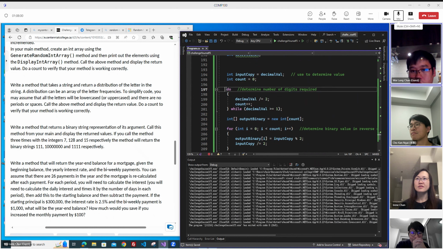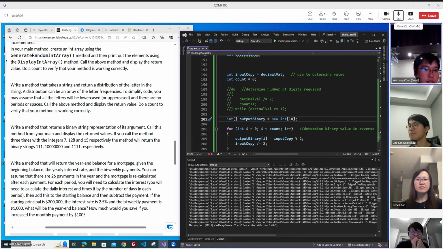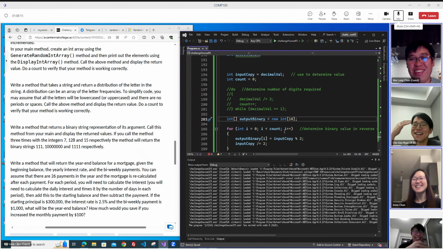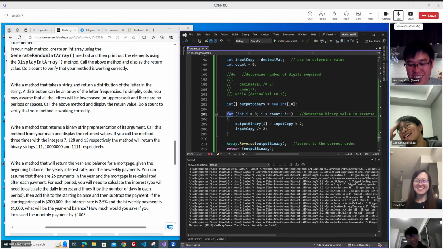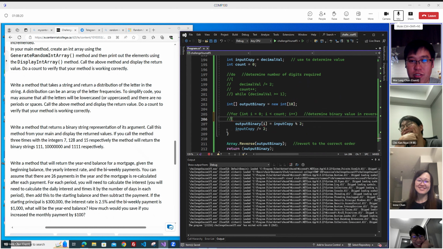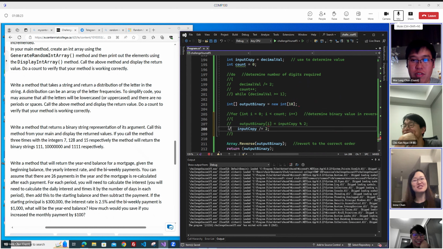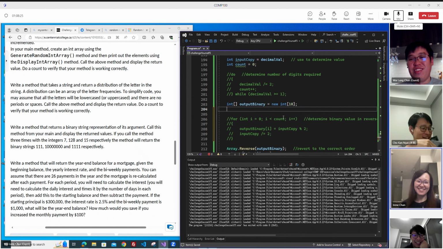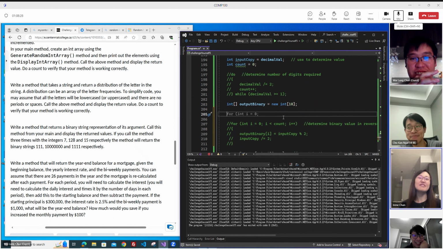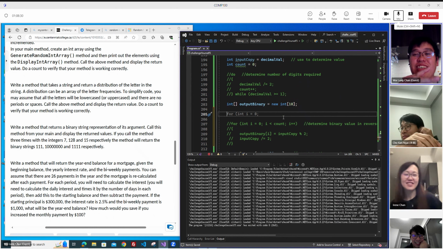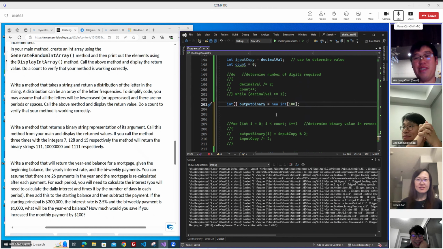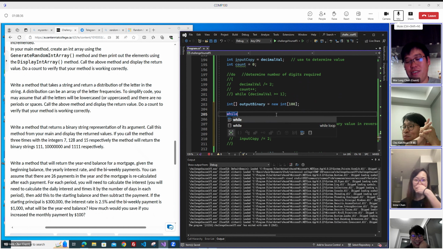Let's see. Maybe we can try 10. 10 should be enough, I think. 2, 4, 6, 10. So maybe we try 10. Okay, let's see. But that means you cannot convert something like 4096, right? So you need to get it larger. Yeah, maybe I try 100. 100 should be enough.